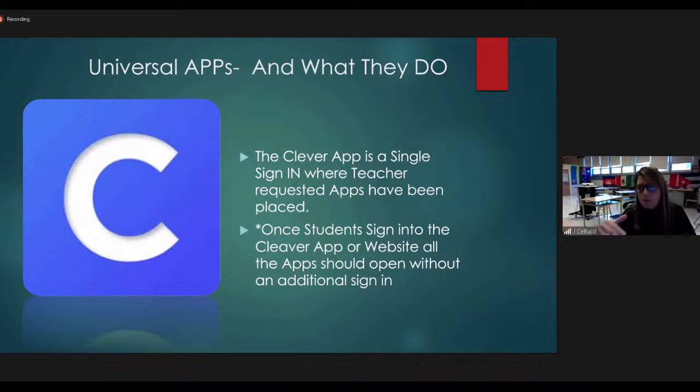Now, each teacher has requested various apps to be deployed into that Clever, I guess you can call it an umbrella overall app. Once they sign in, all the apps should open up for them freely. And I will go over the various apps that staff from kindergarten to first grade have actually requested. So that's called the Clever app.